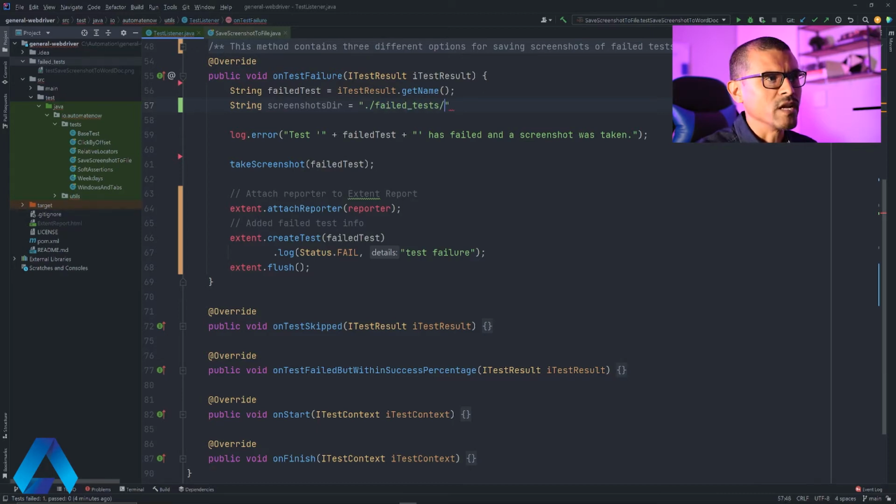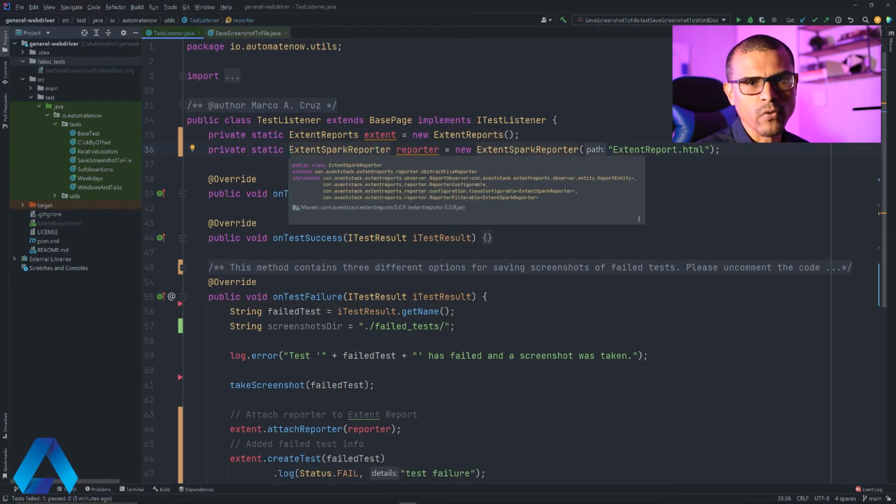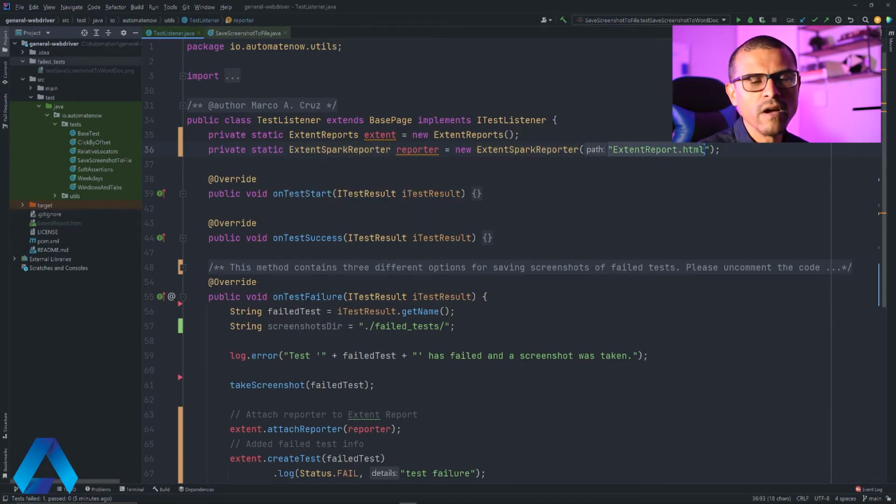And then another slash. Once we have this added, let's go back down here. And here you're seeing this extend in this reporter. This has been defined at the beginning of the class over here. And here we created a new object of extend reports. We also created a reporter, and we're using the extend Spark reporter. And this is the name of the HTML file that gets created.